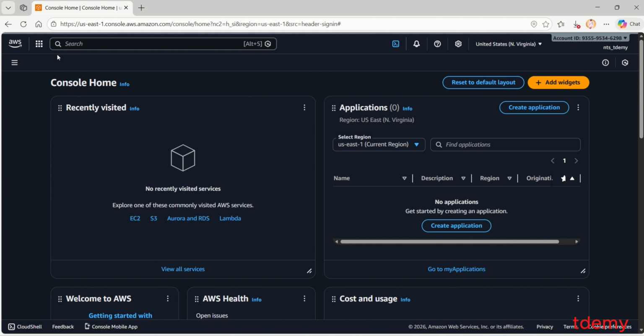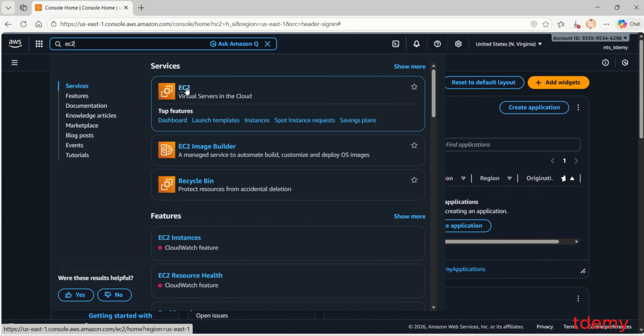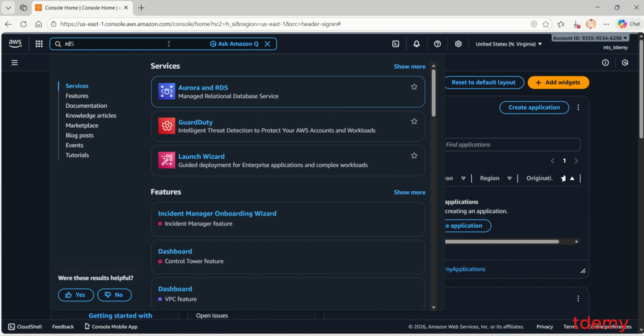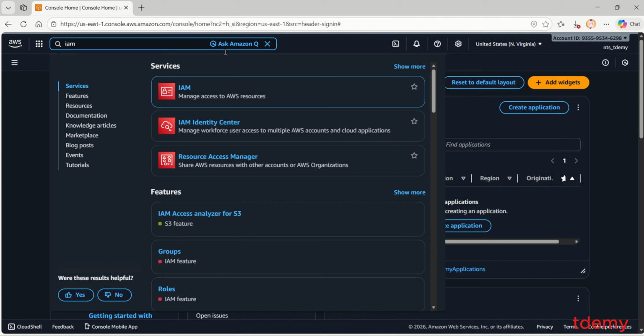And to your left, we have the search bar where you can actually search different services. In case, let's say I want to search a compute service, I'm going to search EC2. I'm going to elaborate what EC2 is all about. If you want to search a database service, you search RDS, that is it. You want to search a security service, you search IAM. Okay, this is IAM.